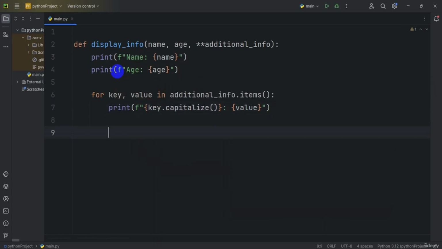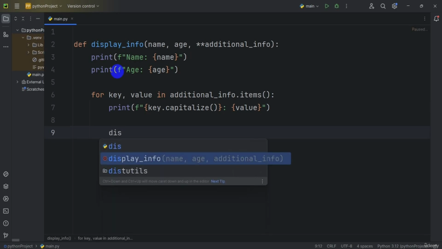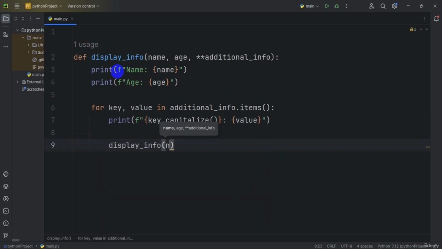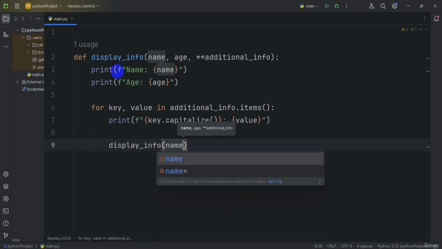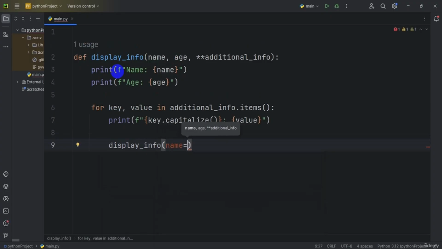So now, on the next line, I call the function with keyword arguments and the additional information. First of all, I create display_info, and the first argument is name. The name is Charlie, and I also insert age, which is 30.